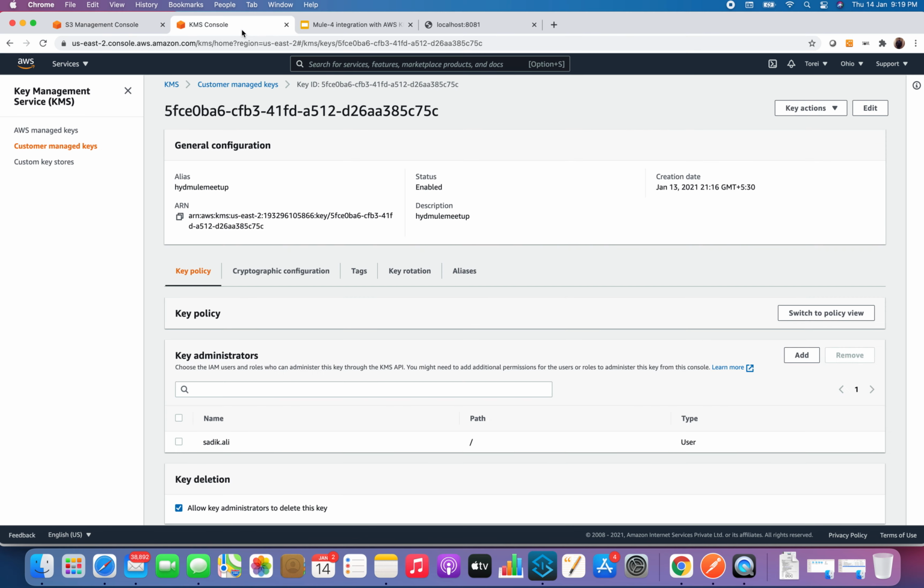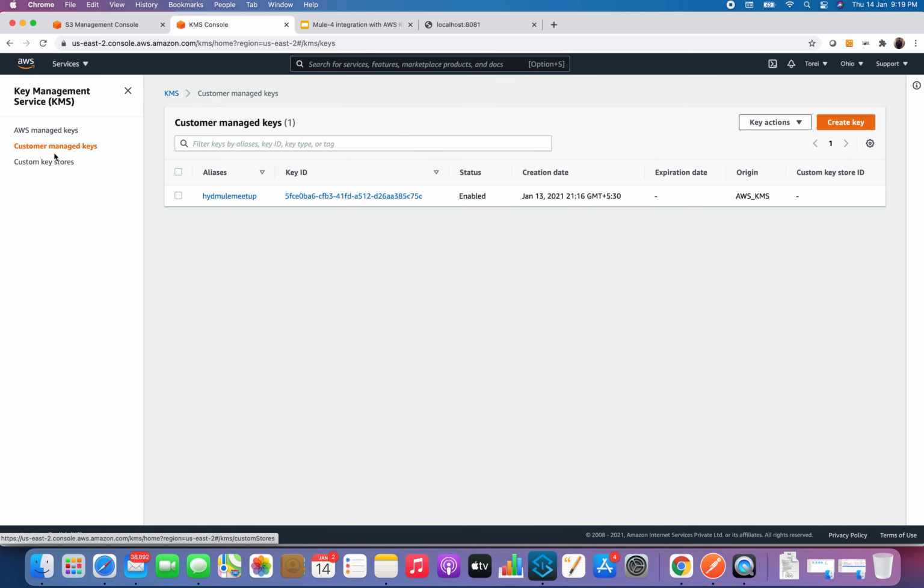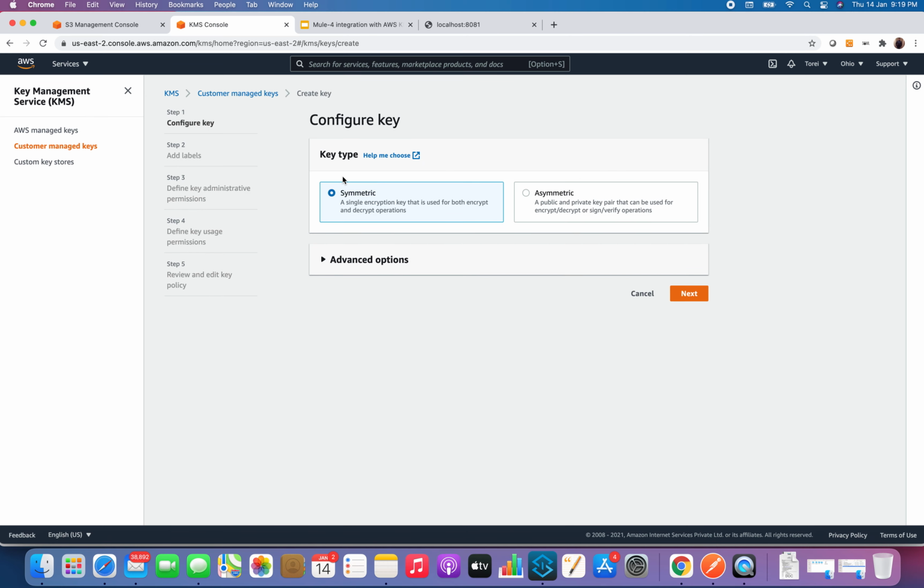Okay, let's start with the KMS. Right now you can see the KMS key, the KMS management key, the customer management key. I have created one key over here. Here, what happens? Creating a key is a simple set of steps you can perform here: create the labels, the alias, and who can access this one.